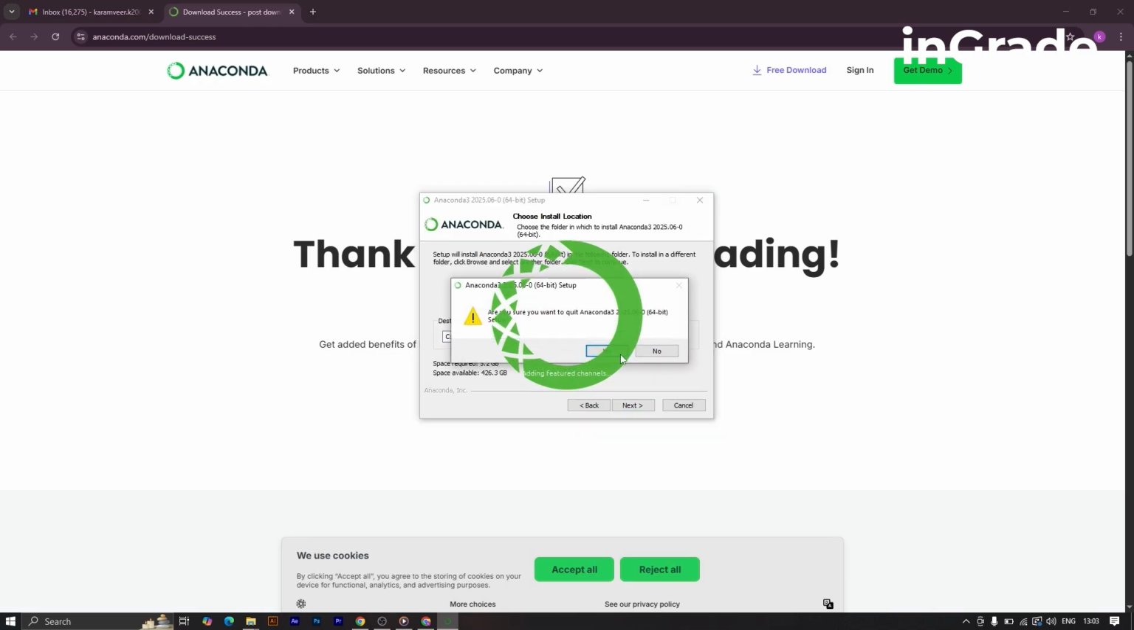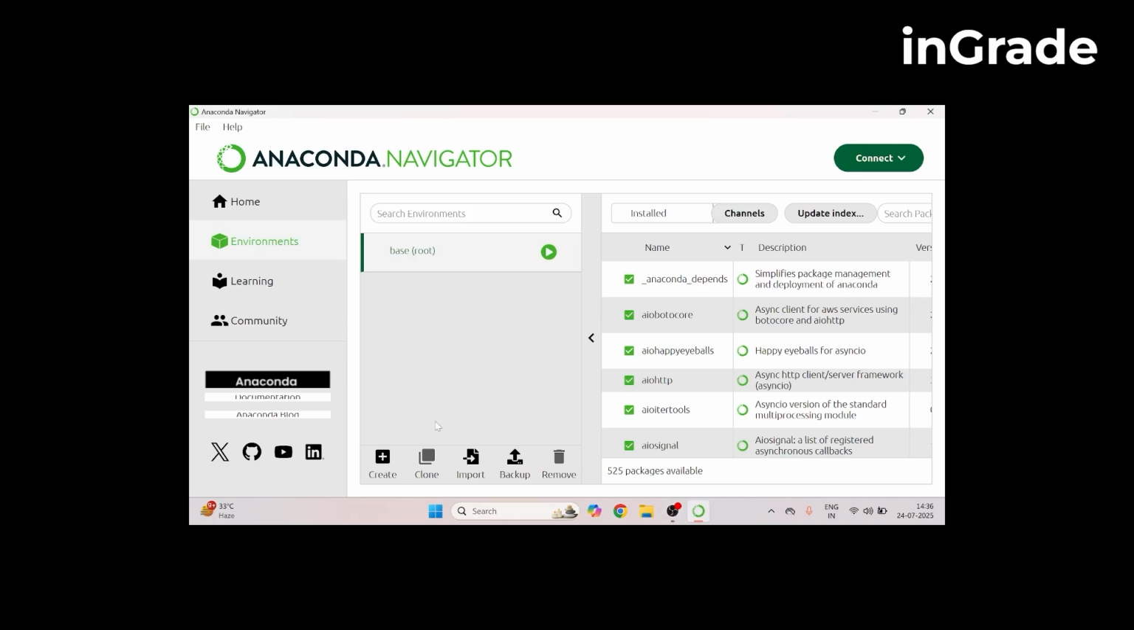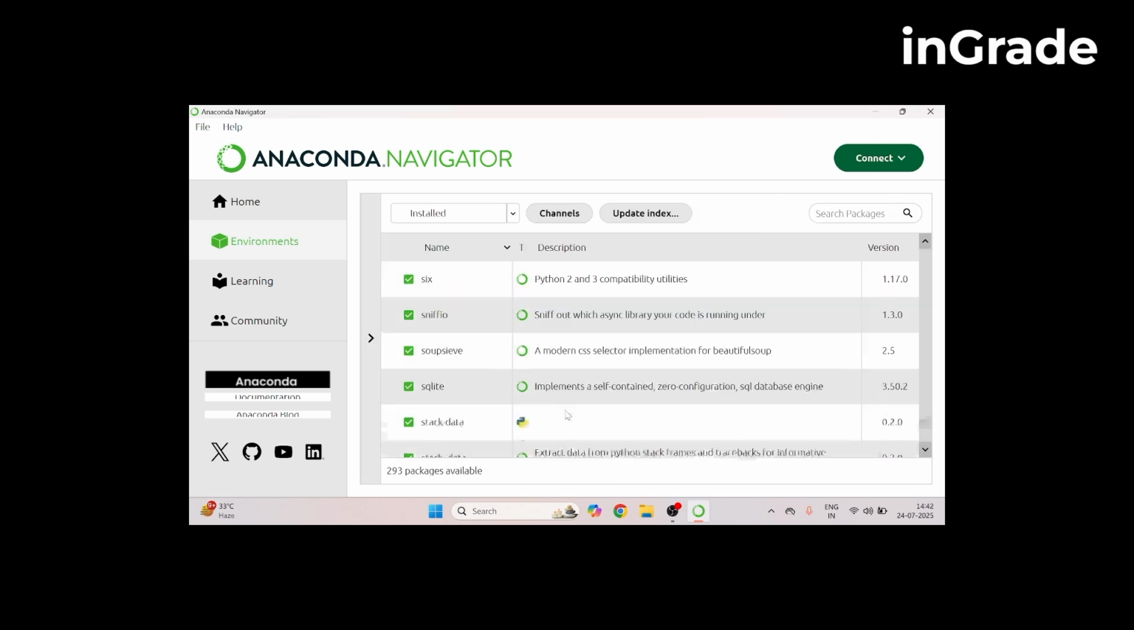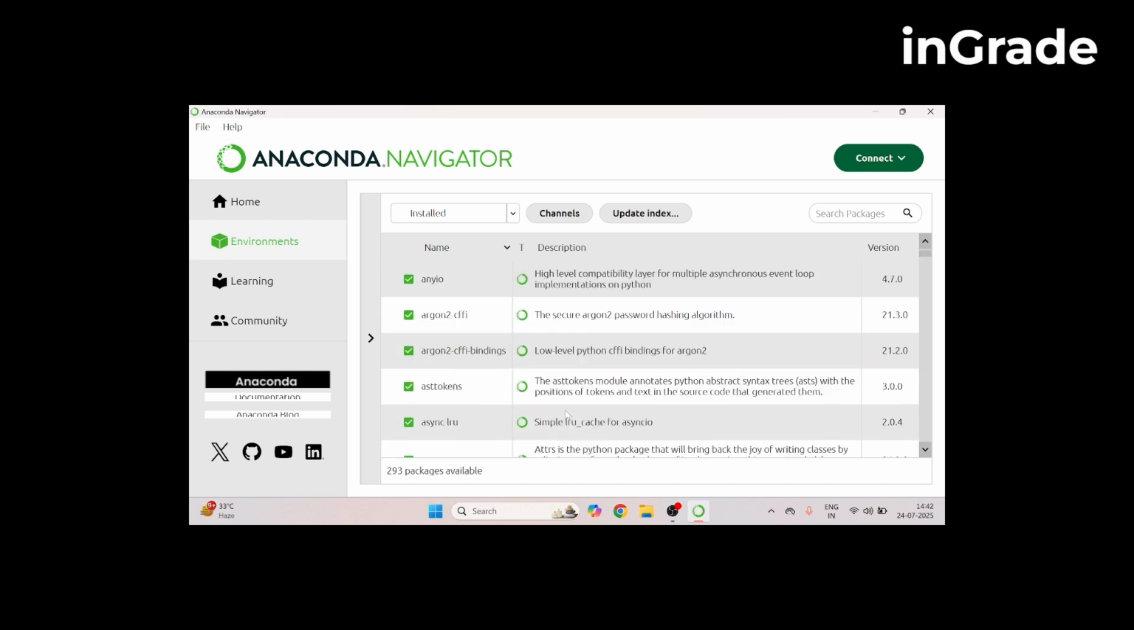This step is optional, but it helps keep your projects organized. In Anaconda Navigator, look on the left for Environments. Click the Create button at the bottom. Name your environment something simple like MyENV. Choose the Python version. The latest one is fine. Click Create. Wait a moment for it to set up.